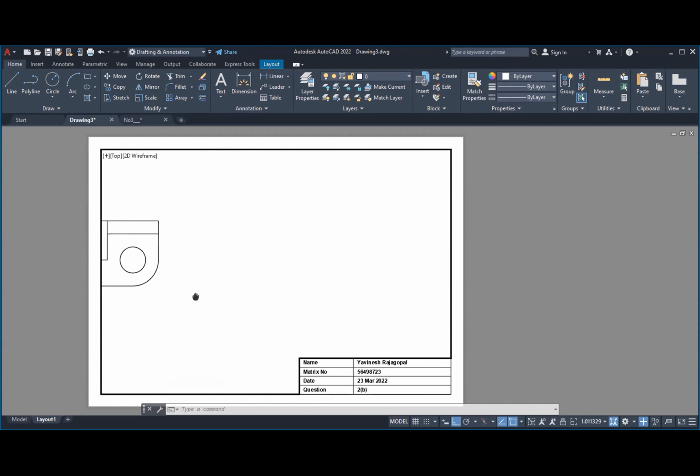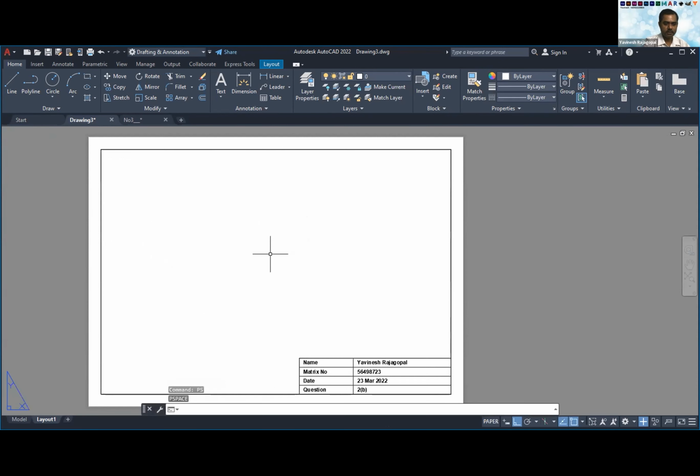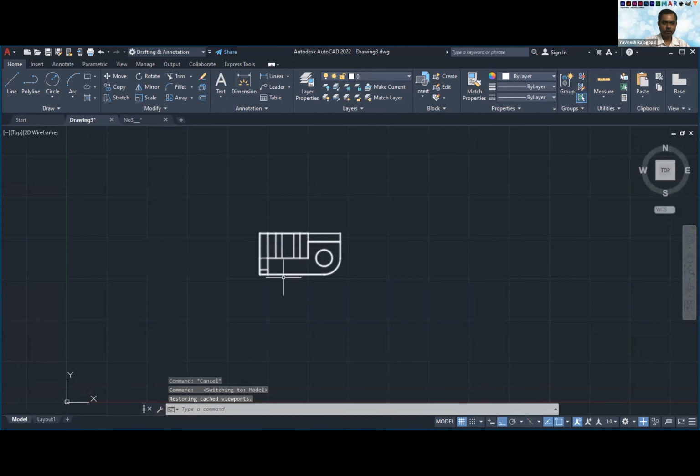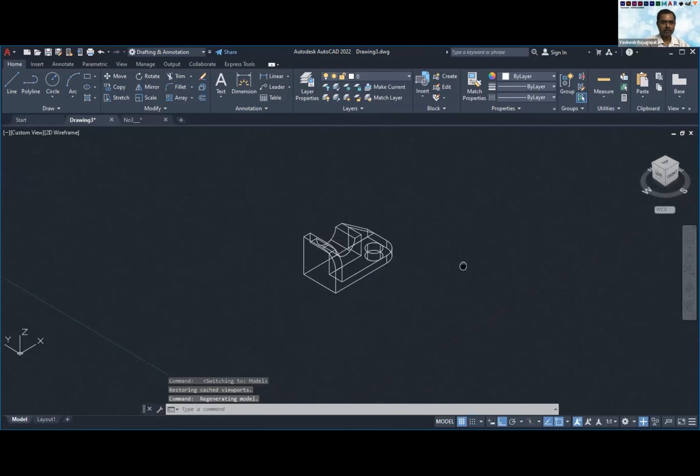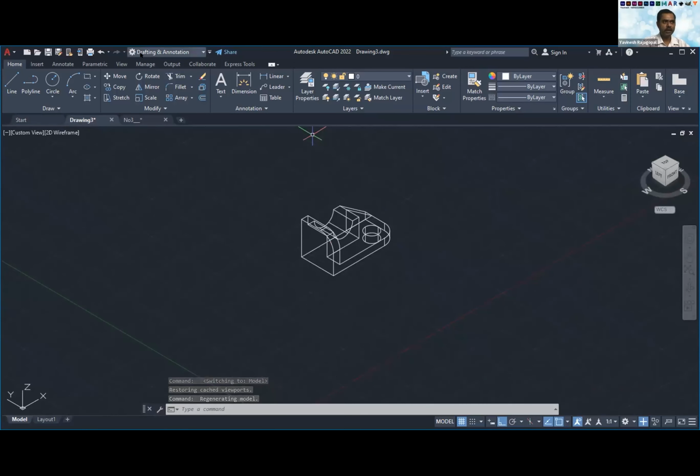After paste, make sure your screen is blank. Your layout must be blank. And then you go to PS for paper space. Once you are at the PS paper space, you go back to your model space here. You have your object. If you go to 3D view, you have this. Once you have this, make sure you are at the drafting and annotation.